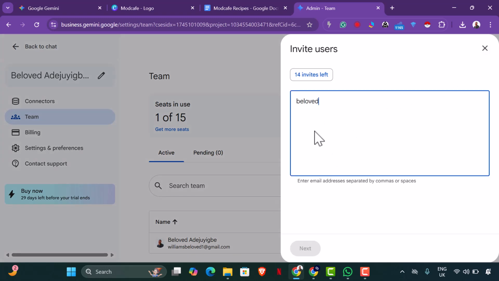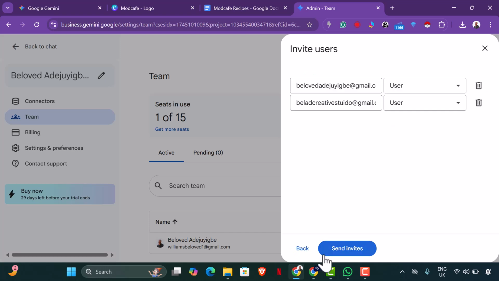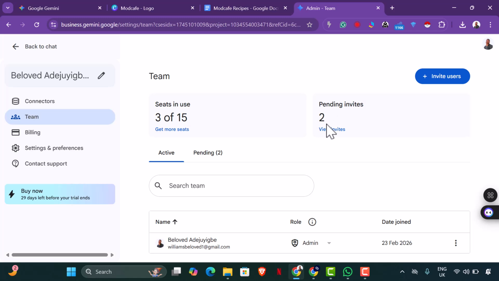So I could invite Belad Adejigbe at gmail.com. Okay, so enter email address and you separate it with a comma. So we're going to add more, Belad creative studio.com at gmail.com. Okay, so we have this. I'm going to nest this for now. So we're going to send invites to these other two seats. Right now we just sent invites to these other two people, so you could make them user or admin. Once you have these two pending invites, they can accept or choose not to accept.